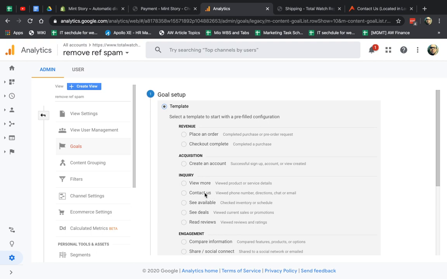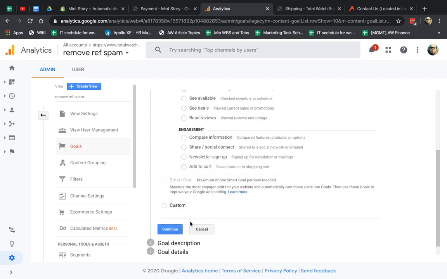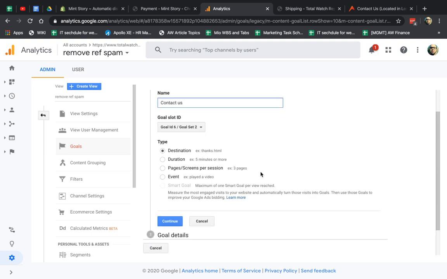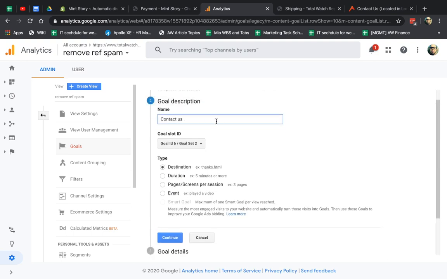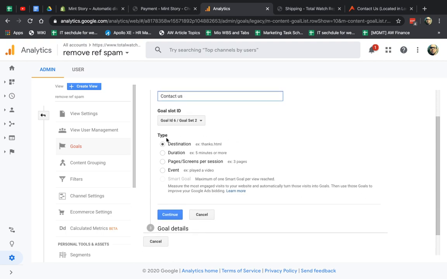So let's say, for example, someone contacted us, right? I'm going to click on continue, and now you define it. So the name is contact us, right? That's the goal. If someone created it, I'll get an actual goal for this label. And then here I specify how do I know that the business goal was actually achieved, right? So you have four different types you can use.